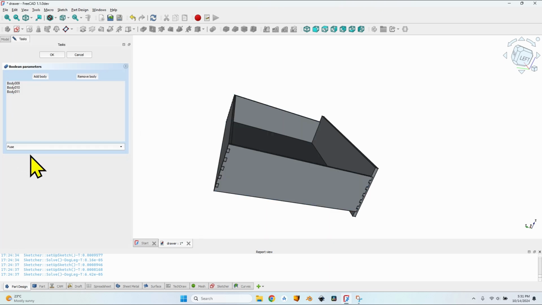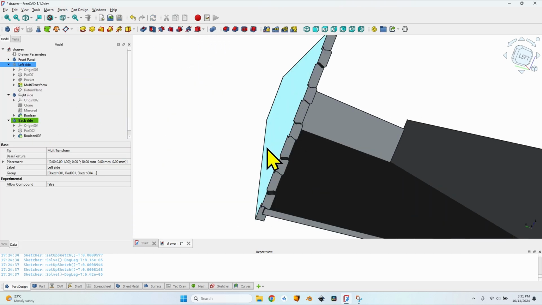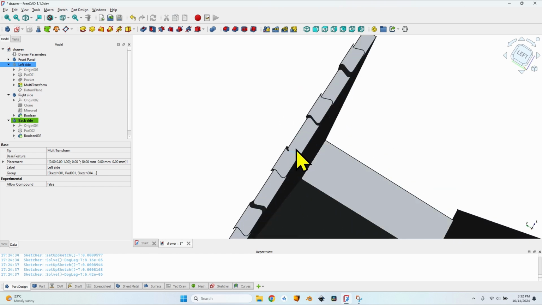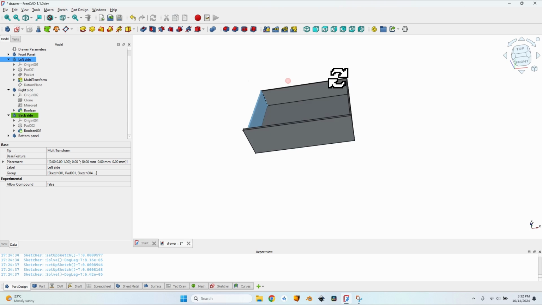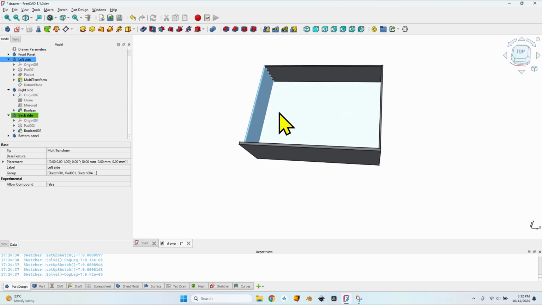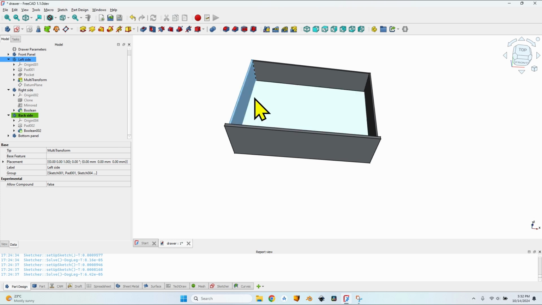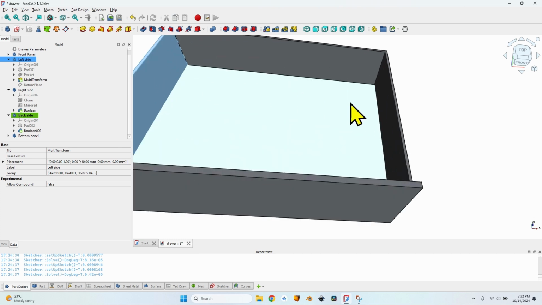And change the type from fuse to cut. You can see that I have perfectly cut dovetails. Now I still have to cut the 2 sides, but for cutting the 2 sides I actually only have to cut the left side, because as you know the right side is a mirrored clone of the left side. This way I will also double check that I correctly made the mirror.